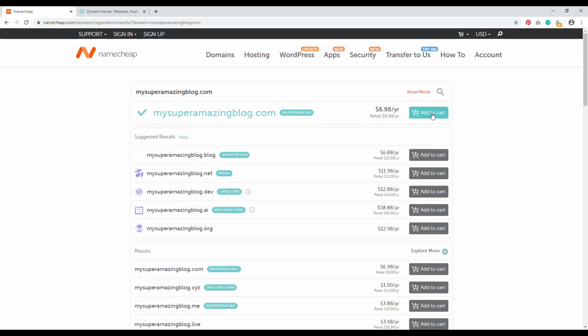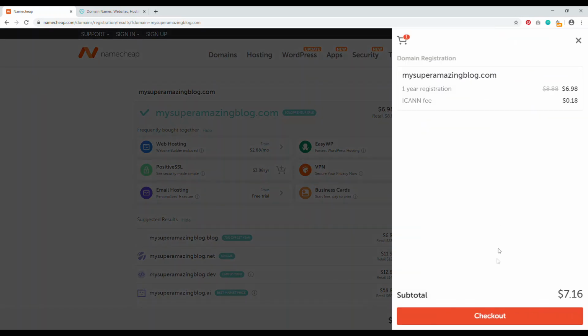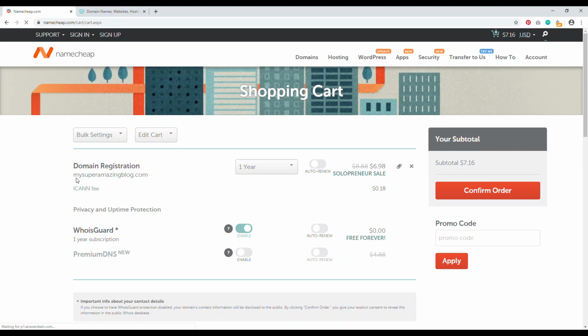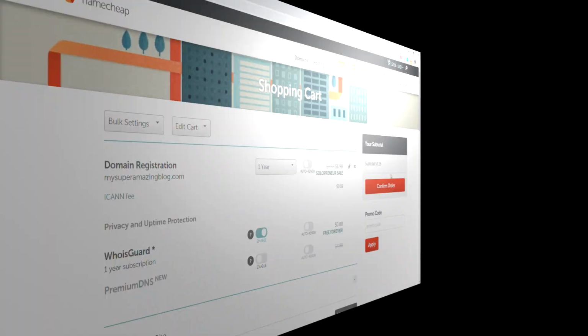Anyways, all you do is click add to cart, then we can view item, and then we go to checkout. And there we go. And now we can register a domain name for 1 year at a time or up to 9 years in advance to lock in that nice low price. We have WhoisGuard for free, and that's basically it. And now we can just go ahead and confirm order, and that will involve you creating a Namecheap account as well as submitting your payment, and that's it.